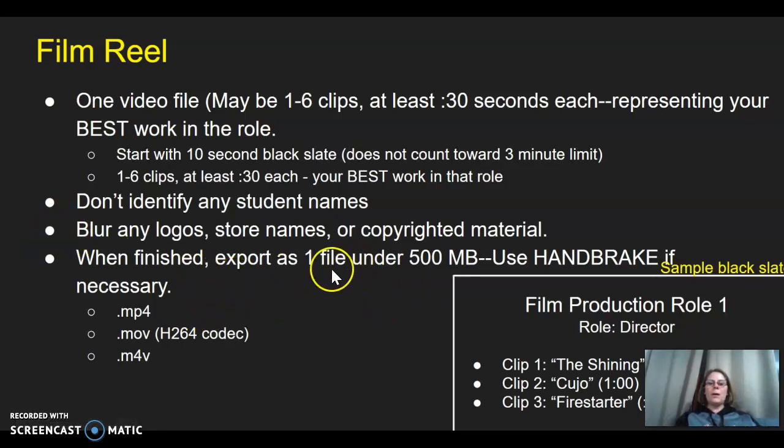When you're finished, export as 1 file. It has to be under 500 megabytes, and you can use Handbrake if you need to compress it, okay? It needs to be an MP4, a movie file, or an M4V file. It needs to be one of those in order for it to upload appropriately.